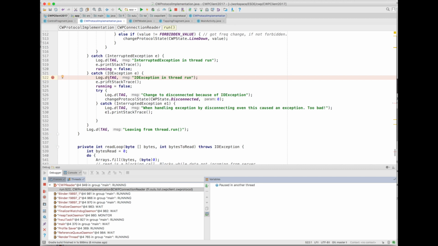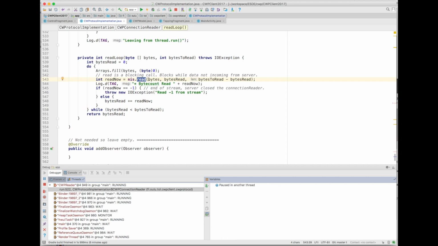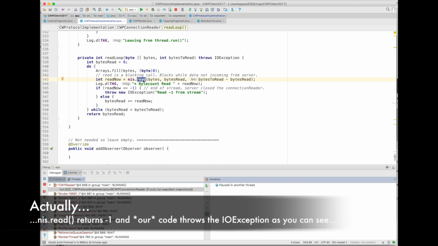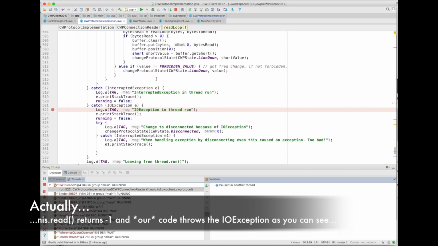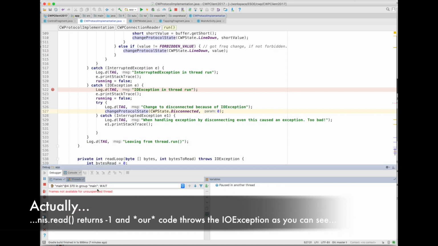But then you notice that I have this breakpoint here set to catch the IO exception. Why did this happen? Well, it happened because we were having a blocking read call here, and when it fails for any reason, so it was closed in this case, it will throw a socket closed exception in that case. And what we do here is that we set running to false and change the protocol state to disconnected in this case.